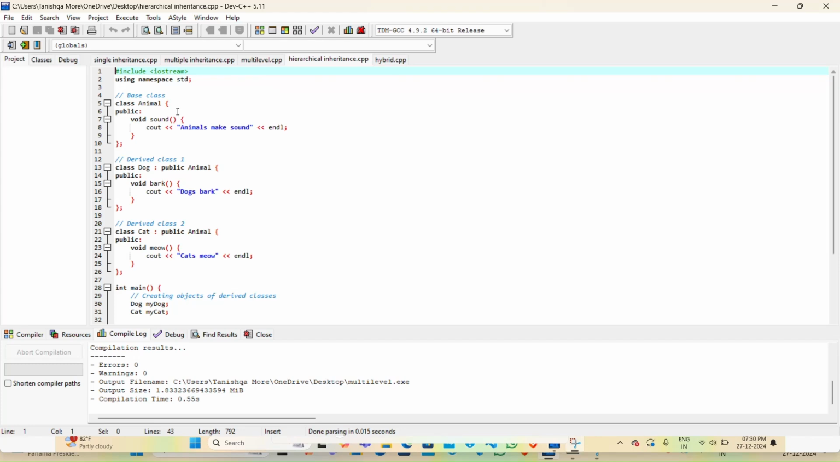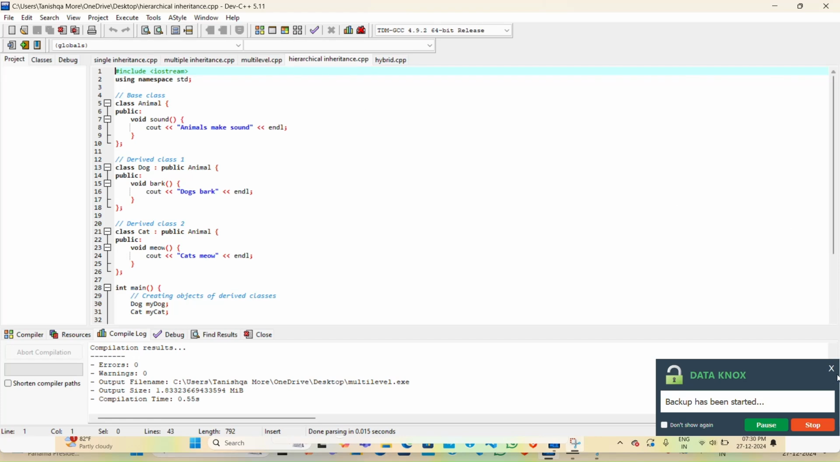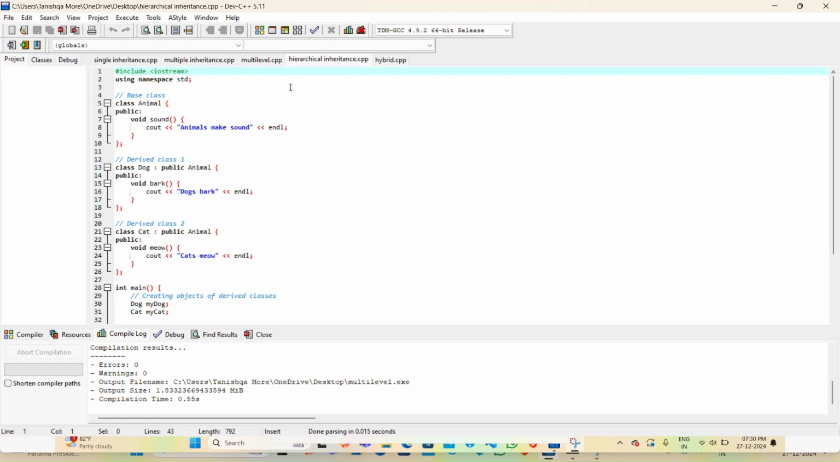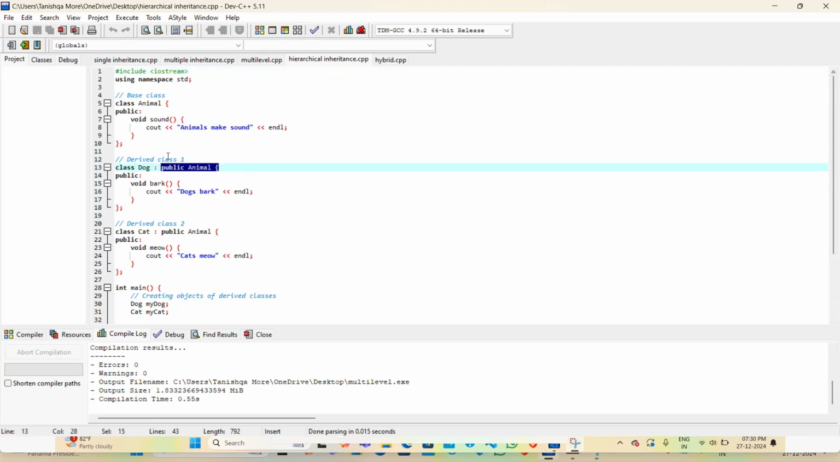Now let's see that in the program. Here's the base class, class animal, public void sound, cout animal makes sound. Now I have kept all these programs a bit similar so that it becomes easy for y'all to understand and to distinguish between types of inheritance. Now let's see the derived class, class dog, public animal. That means that it is derived from the class animal. Void bark, cout dog barks.